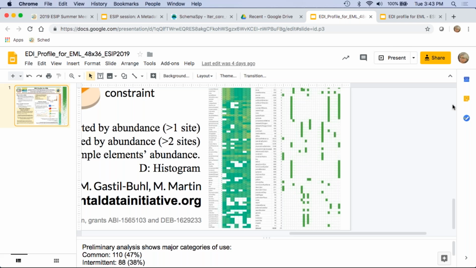Oh, you cut off the tail. Yeah, there's 50 or 100 that are used by 2 or fewer. So those are really rare. But you can read what these are if you go out and look at the poster.